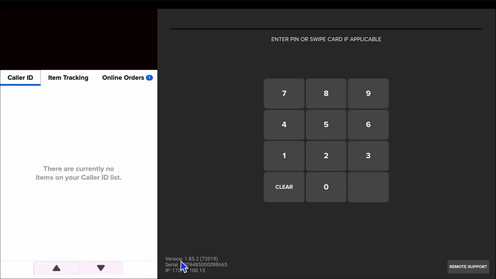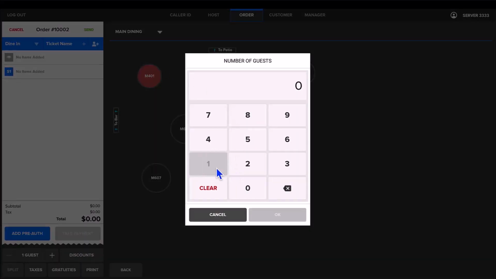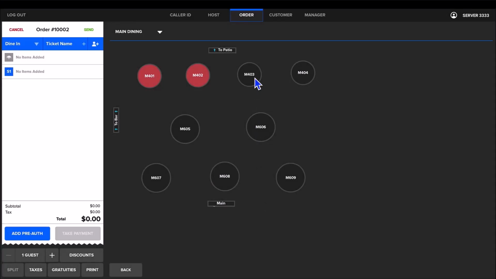Let's go over selecting a course on Workstation. First, we'll log in as a server to create a new ticket on the order entry screen. Here we are selecting an appetizer to get the order started.